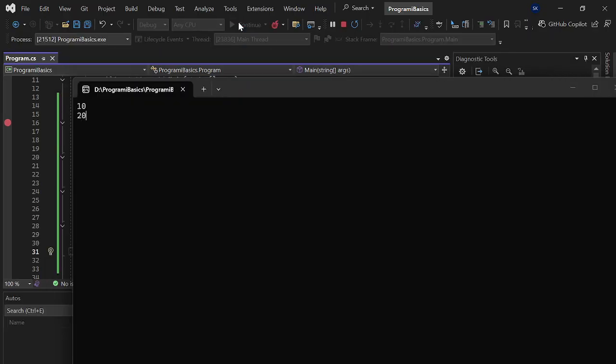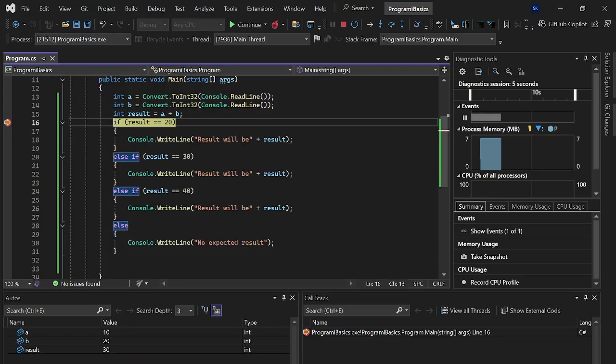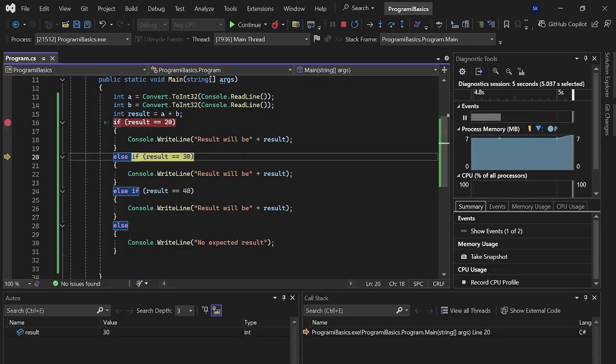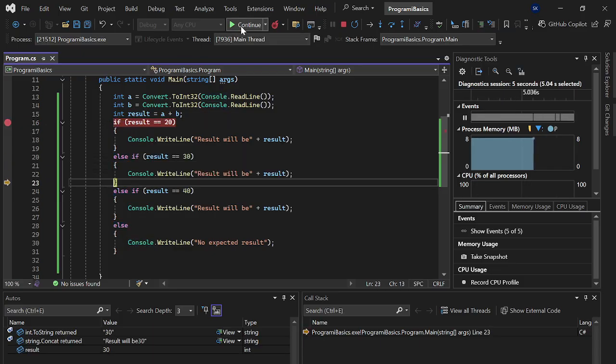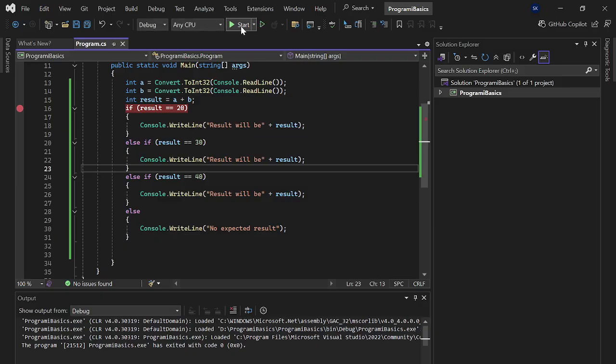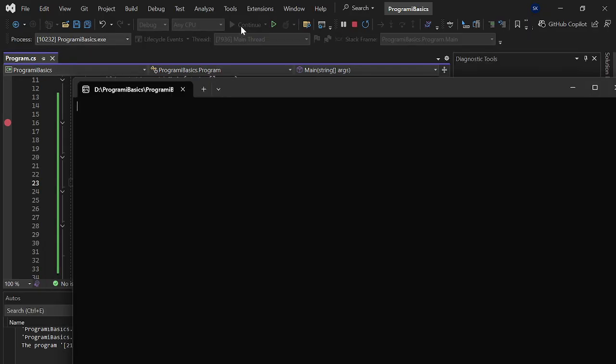I can enter 10 and 20. 10 plus 20 is 30. It will execute the else if part of the statement. Now let me give some different input.